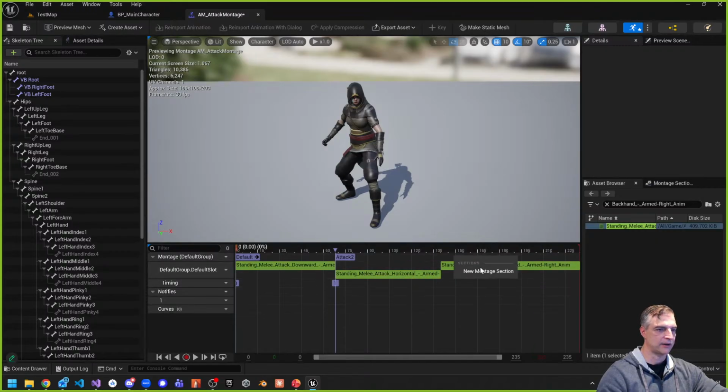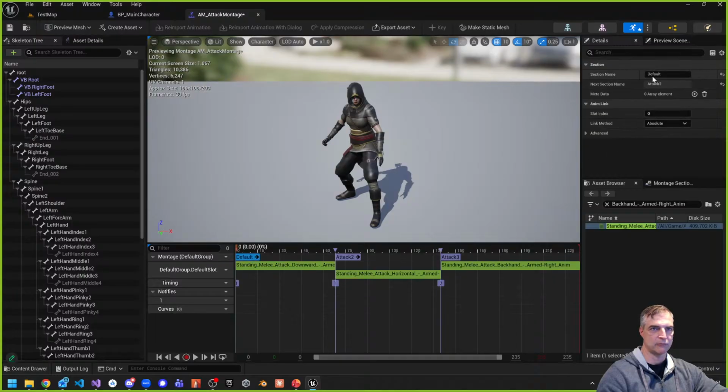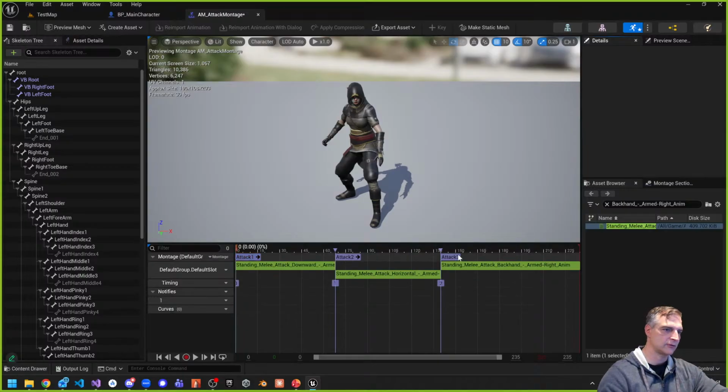And I can do the same thing for the next one. New montage section, we'll call this attack 3. Here's a third attack type. For the one that says default, if you click onto it, you can rename this one at the top here in details. We'll call this attack 1. So there's attack 1, attack 2, attack 3.